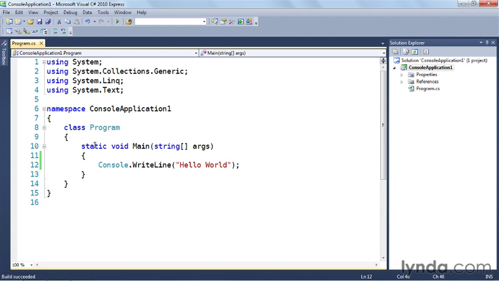Instead of going back to the debug menu, I'm going to click on this little green arrow right here that says start debugging. I'll click on that, and you can see that some window came up very quickly and went away. That's because the console application came up, the text was written out, and then the program ended. The .NET library said, oh, I guess we don't need the console window anymore. Might as well send it away.